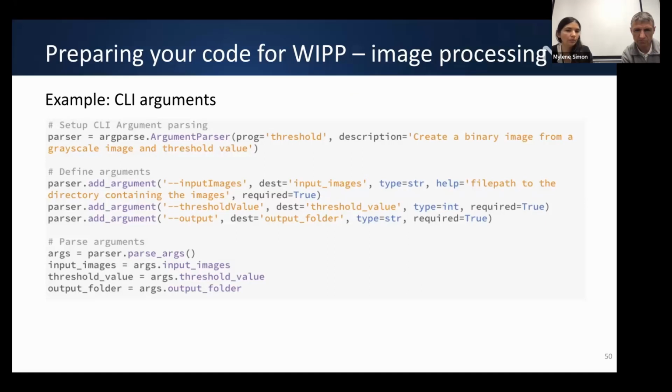Some examples, so if we have, for example, a Python code that will do thresholding of a collection of images based on the threshold value that is manually inputted. So we can, with argparse in Python, create a CLI argument parsing. So we can say the name of the program, get some description that will appear in the help, and then we define our arguments. So input images, threshold value, and then the third argument will be the output folder for the results. And then with argparse, you will get all of the values from what the user inputted in your code.